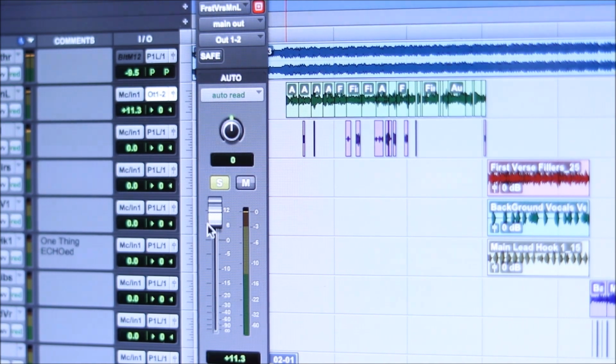Now, you have a volume control here inside of the actual DAW, the digital audio workstation. But we also have one on the actual audio interface too. So let's play this.